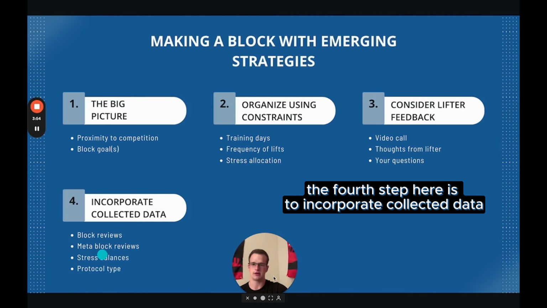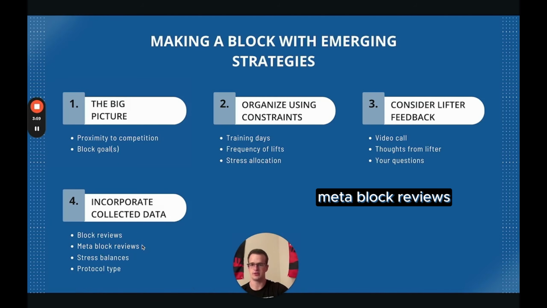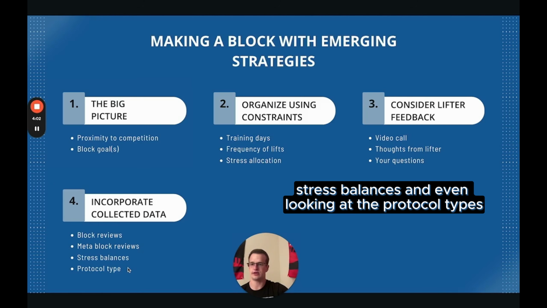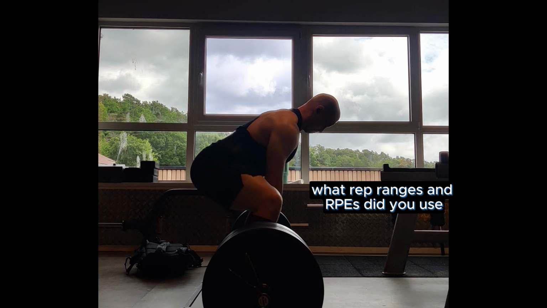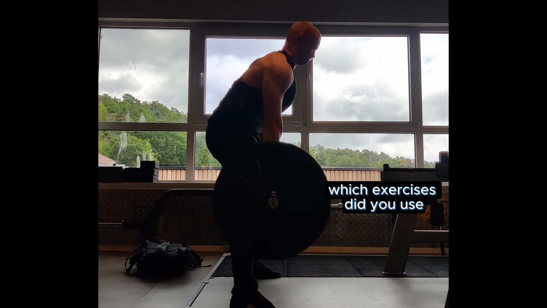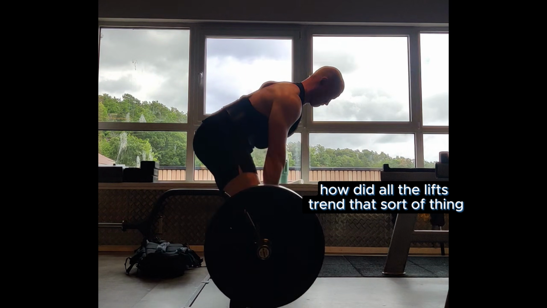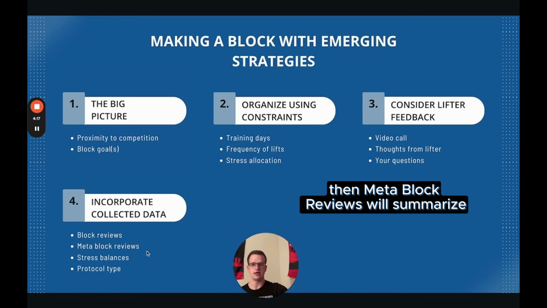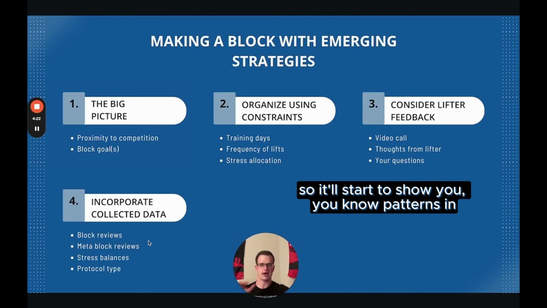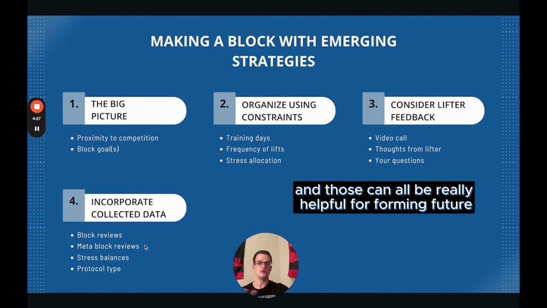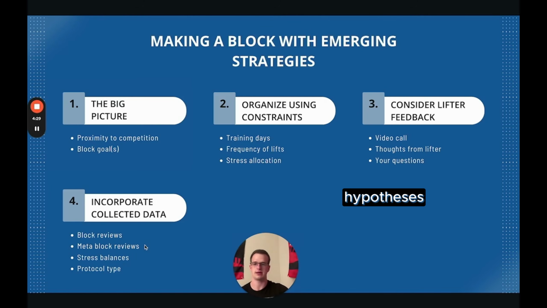The fourth step here is to incorporate collected data. This can be done in the form of block reviews, meta block reviews, stress balances, and even looking at the protocol types. So block reviews will just summarize the previous block of training. What rep ranges and RPEs did you use? Which exercises did you use? How did all the lifts trend? That sort of thing. Then meta block reviews will summarize a bunch of block reviews. So it'll start to show you patterns in training, patterns in exercise variations that you've selected, and those can all be really helpful for forming future hypotheses.